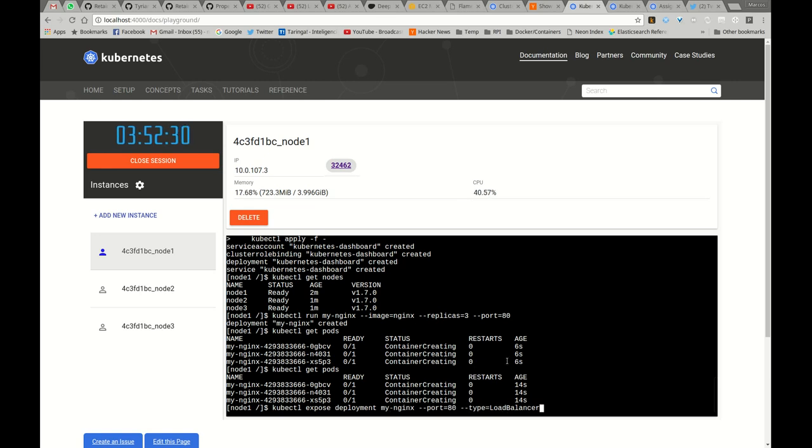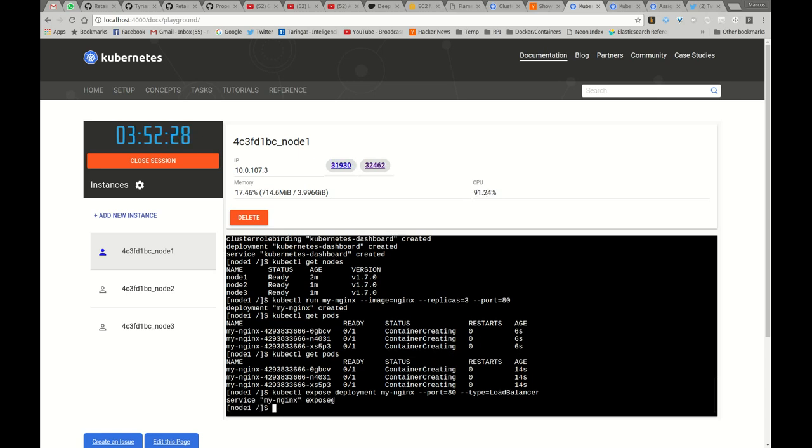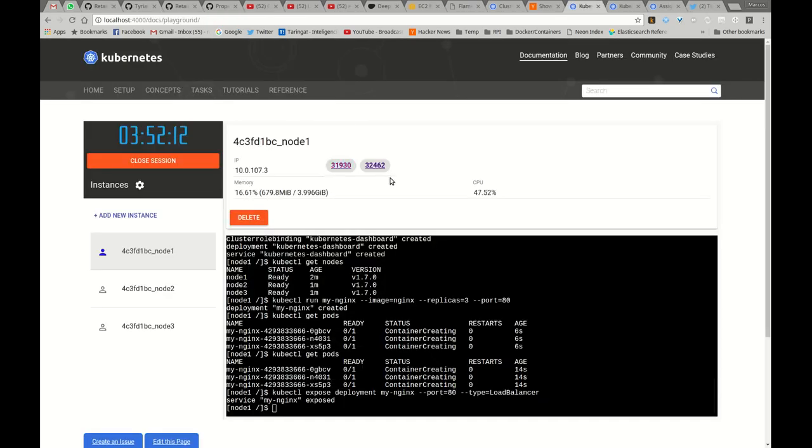expose parameter. Once I click this, you're going to see that Play with Kubernetes automatically adds the port in my interface, so it's extremely simple for me. And I'm going to be able to click on that badge, and as you can see, everything runs. Kubernetes is already scheduling my containers and doing the proper load balancing, which is pretty amazing.